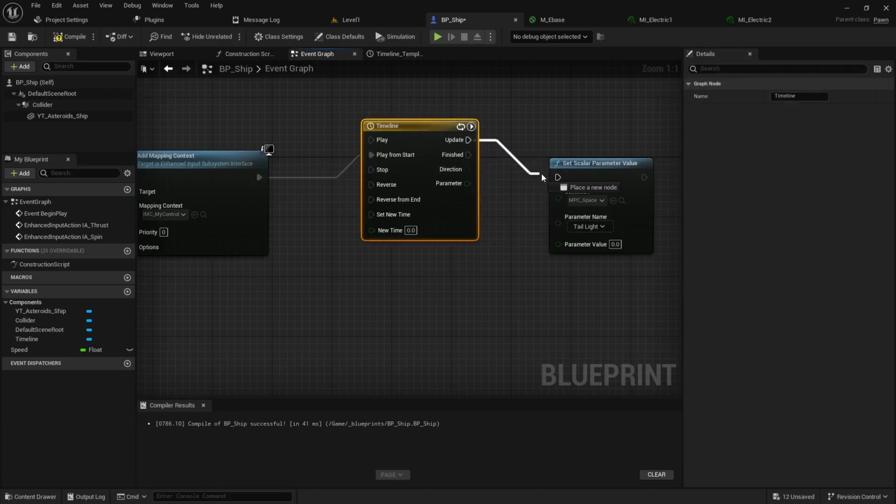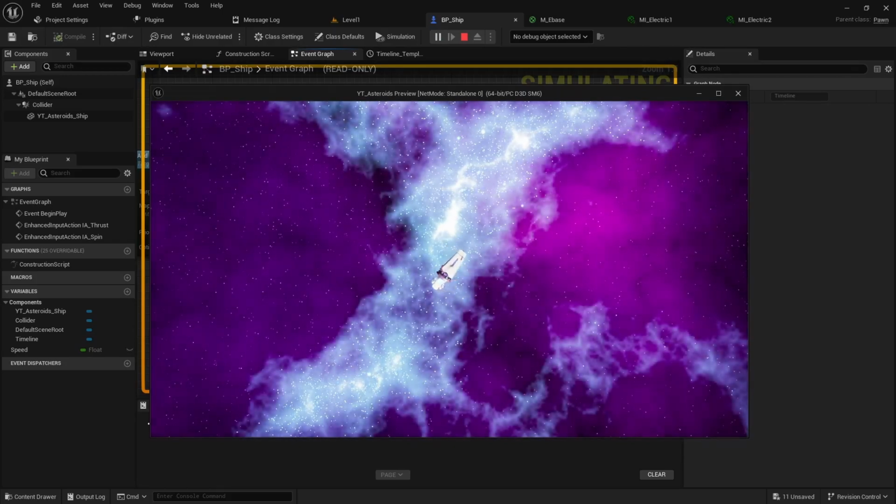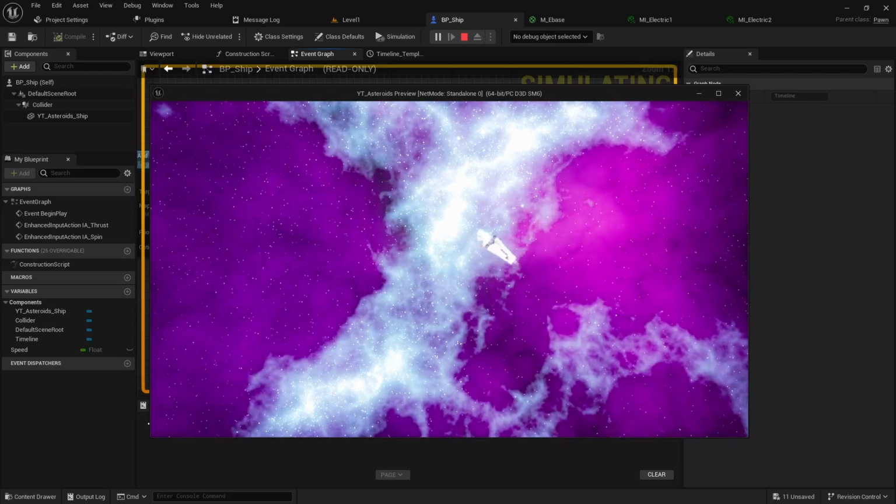On the update, I can come into the scalar value and just plug the parameter into the parameter, which is what we named the item in the graph. And if I compile and save and play, we should have a flashing taillight. It flashes every 4 seconds. It's kind of hard to see.